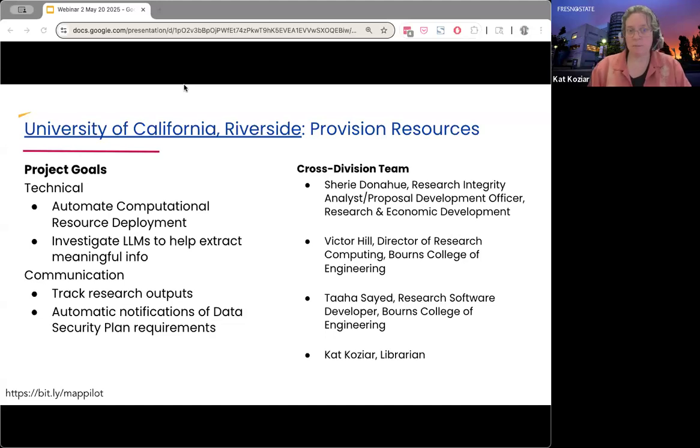The UCR team represented three divisions: Office of Research and Economic Development, the College of Engineering, and the library. We had some challenges midway through the project as I took on a new position at Fresno State, but was able to stay and coordinate the project.